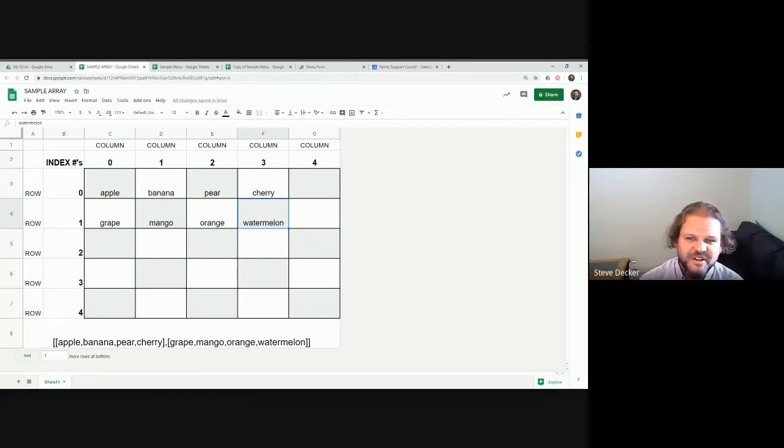Now, if you'll notice down at the bottom of the screen, it has those fruits listed in brackets so that one row contains apple, banana, pear, and cherry. Every array is always separated by commas, and it has a bracket around it. Then you have a second row called grape, mango, orange, watermelon, also in its own set of brackets with its own commas, and both rows are separated by a comma.